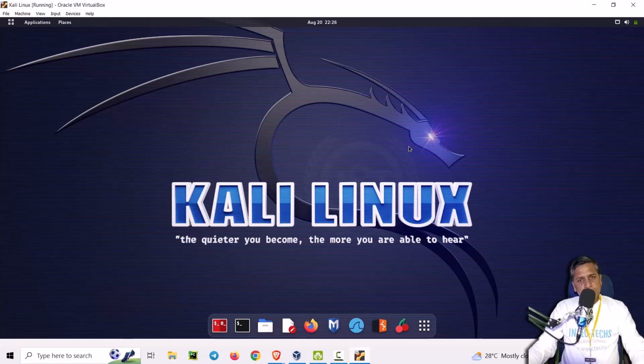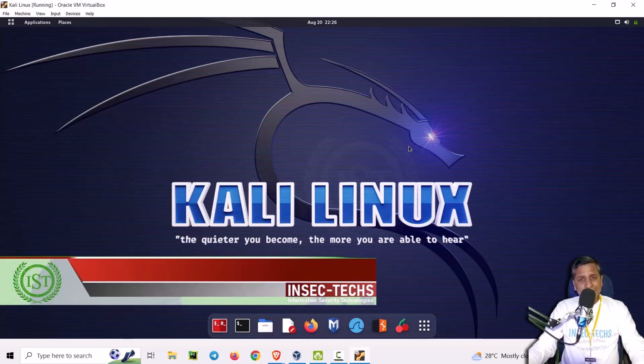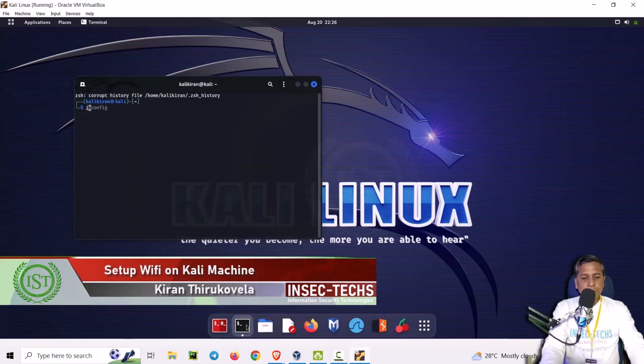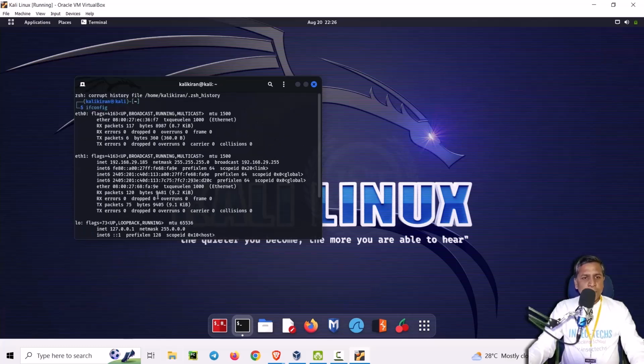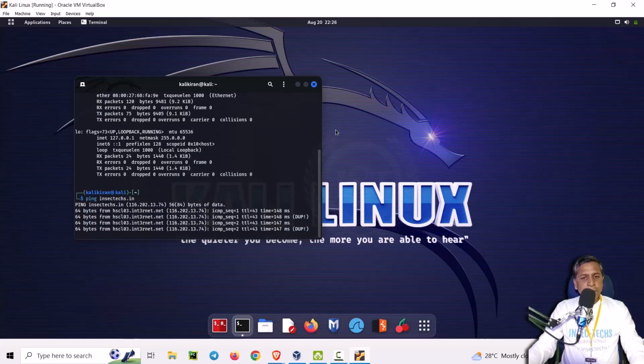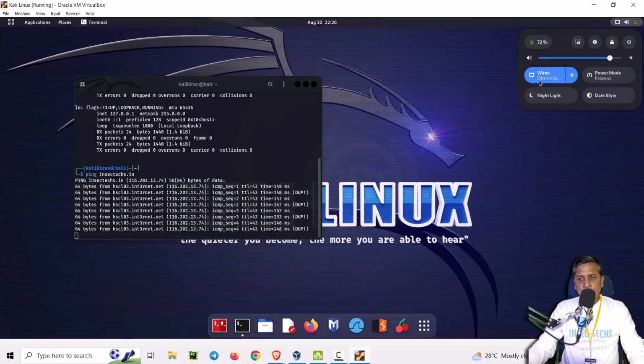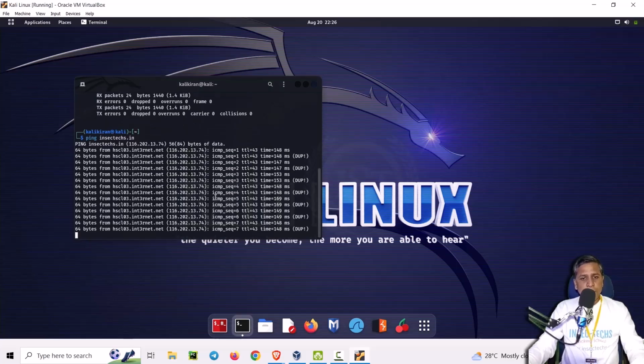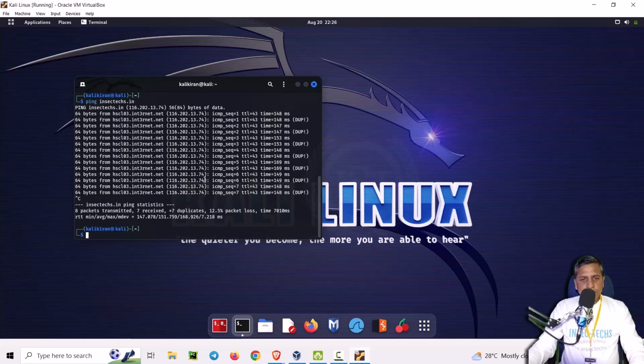Kali machines installed in VirtualBox can access the internet even if your host machine is connected to a wireless router and it shows as Ethernet only, or eth0 or eth1, as you can see over here. ifconfig, and still you can't see wlan0, and still you can access the internet. For example, if I want to ping my website, ping insectechs.in, we are getting the ping replies, and you can see over here we have only a wired connection but not a wireless connection. So now we have connected to the internet and we can access full internet services.